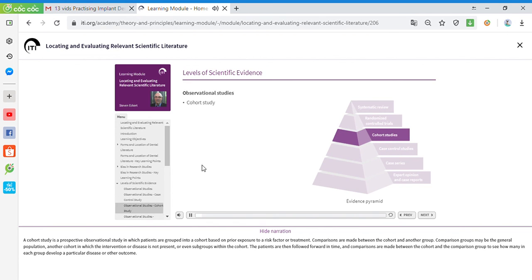A cohort study is a prospective observational study in which patients are grouped into a cohort based on prior exposure to a risk factor or treatment. Comparisons are made between the cohort and another group.